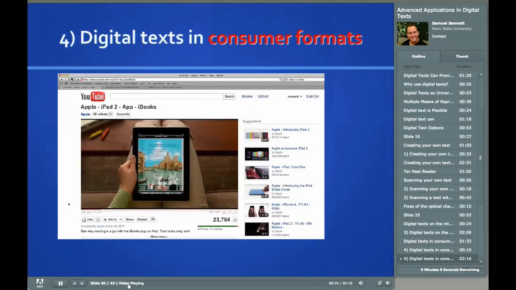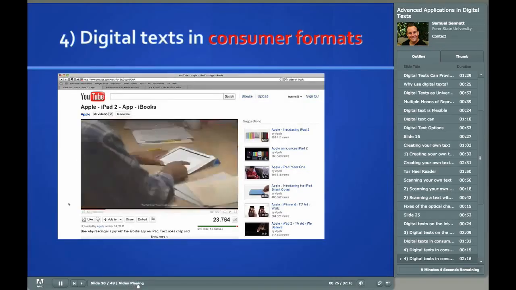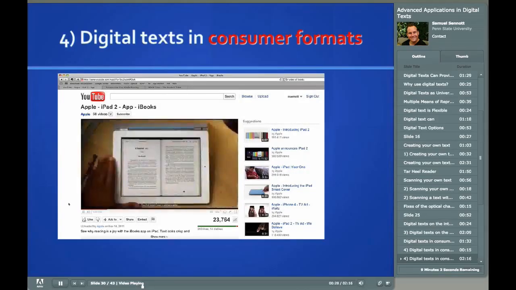The iBooks app opens to a beautiful bookshelf. To start reading, just pick a book from the shelf, and it fills the screen. Reading on iPad 2 is just like reading a paper book. You even flip through pages. But iBooks offers so much more.